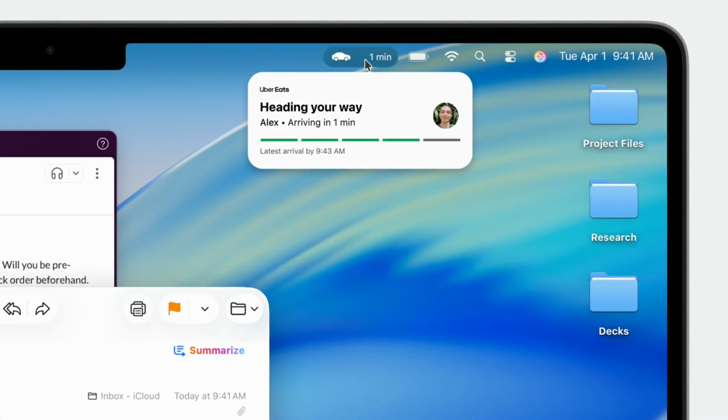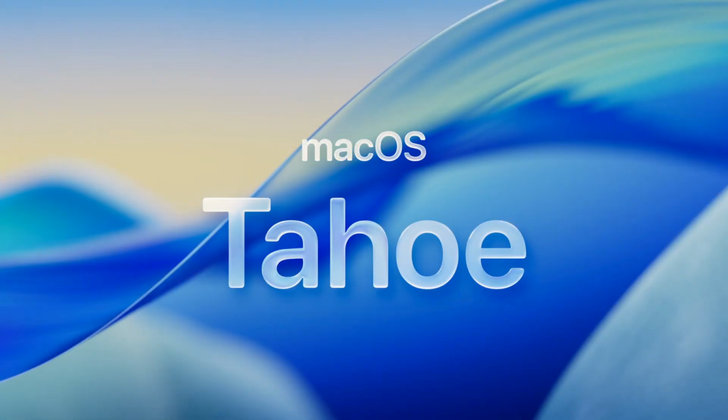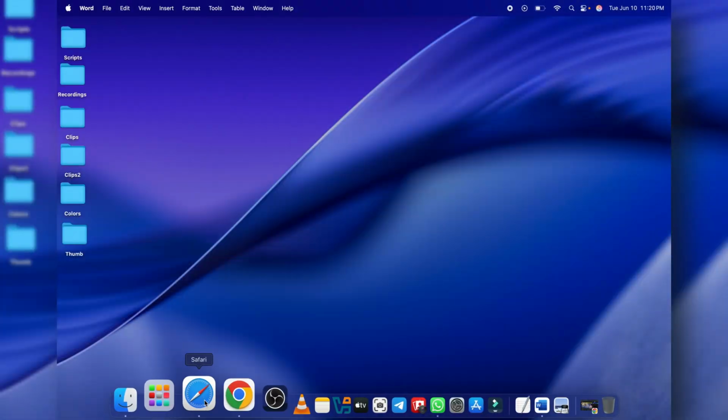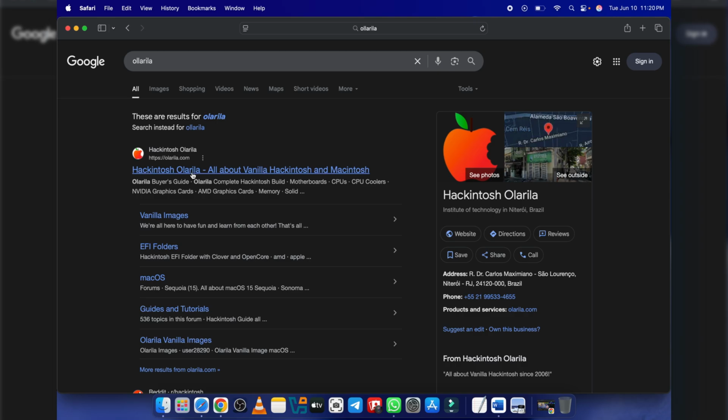Now we'll talk about the method, how to download macOS Tahoe 26. We will use a third-party site to download. So let's get started. First, open your browser, go to Google, and search for Olorilla. And here you'll find the very first link. Just open it. Don't worry, the link will be given in the description too.